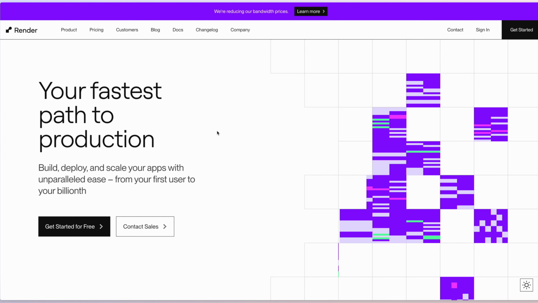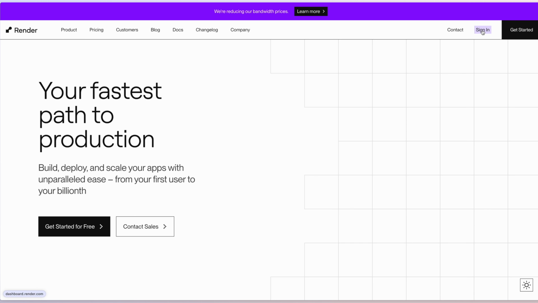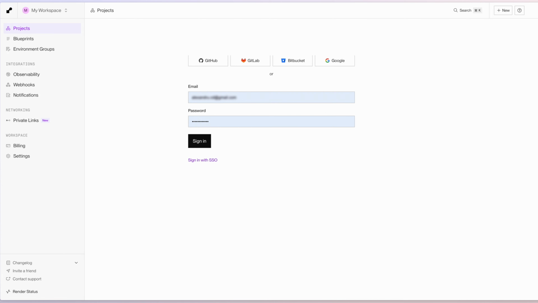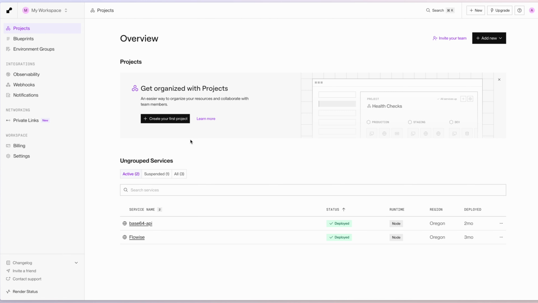Next step is to navigate to render.com, create an account if you don't have one, and log in with your credentials. To start the process, go to Add New Web Service.